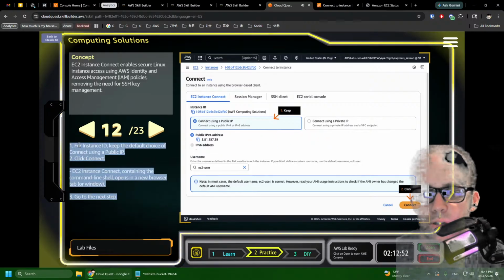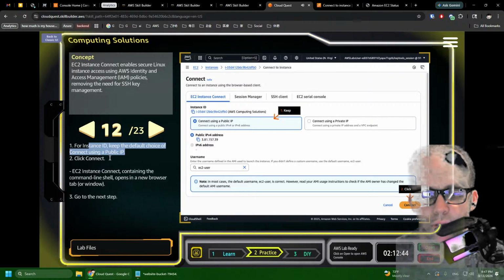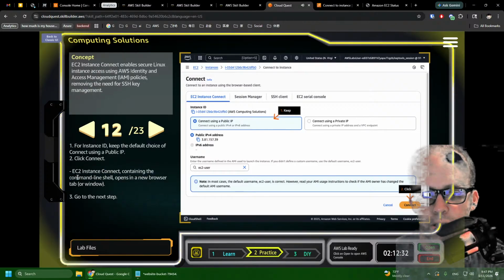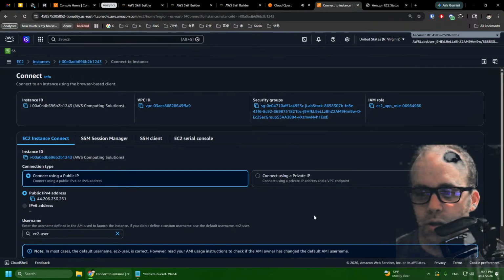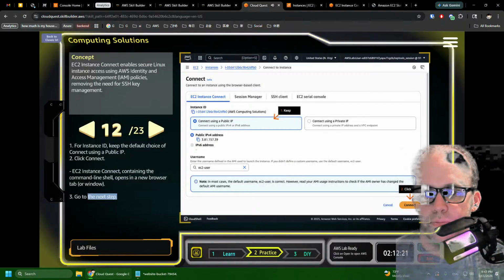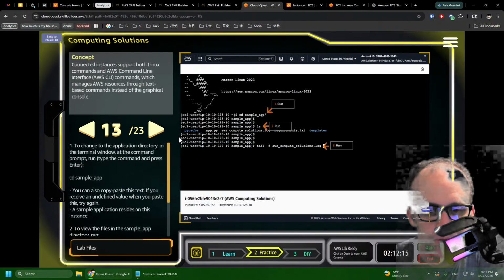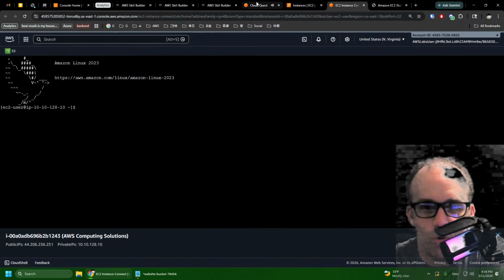Alright, so for instance ID, let's see. Keep the default choice of connect using public IP. Oh yeah, just keep it public, because I gotta get to it, right? EC2 Instance Connect, containing the command line shell, opens a new browser. Go to the next tab. Okay, so connect here, and it opens another tab. Alright, to change the application directory in the terminal window, I guess that's where I'm going next. Yep. Wow, that's so cool.